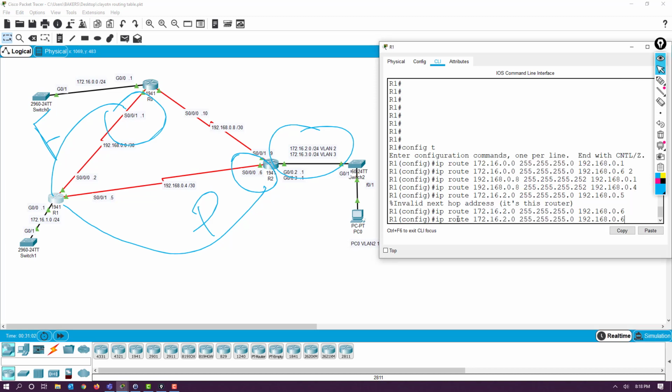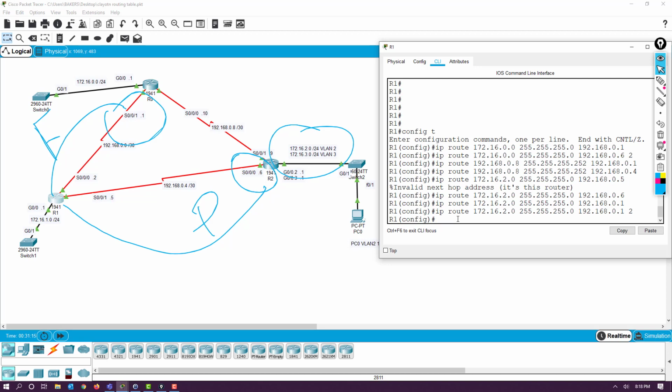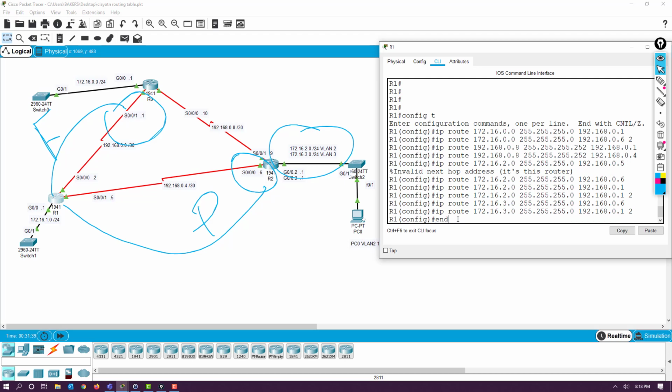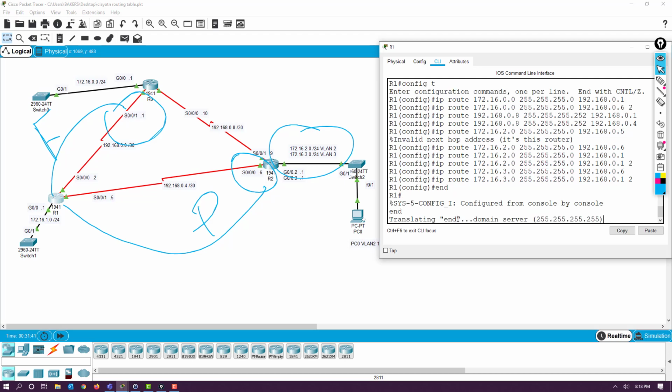There's the primary, and the floater will be 1, and ensure it's a floater by assigning it a 2. Then we'll write the other network. Again, the primary is .6, and we'll write the other route again with the secondary of .1, give it an AD of 2 or higher, and then we need to validate these routes.